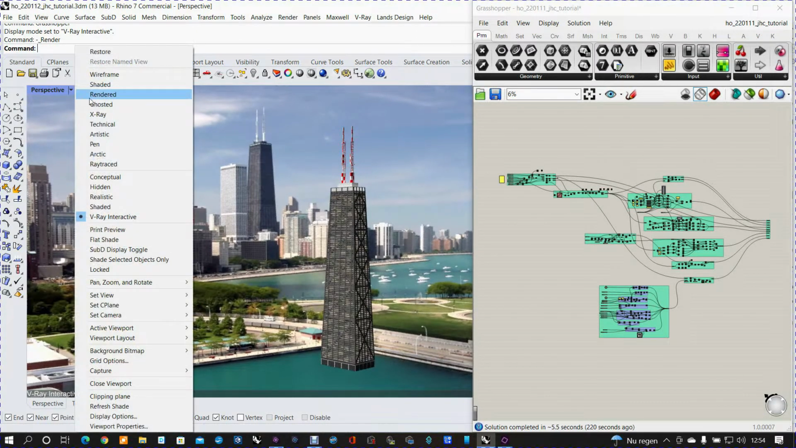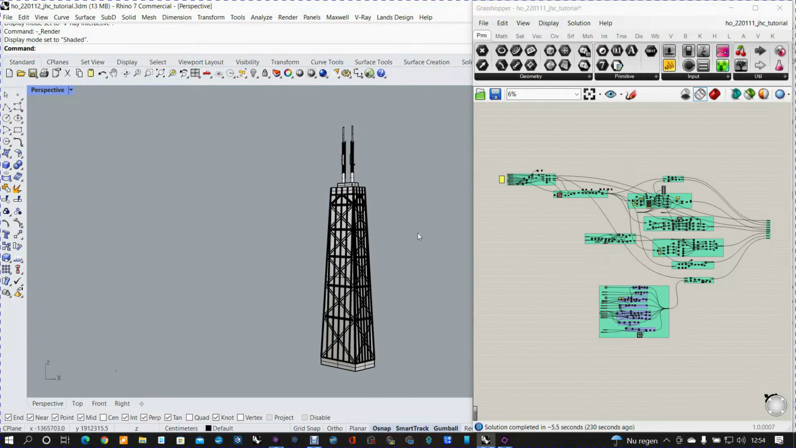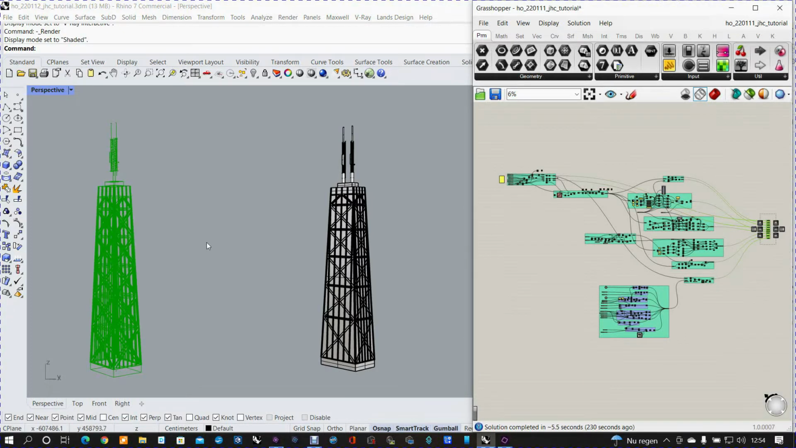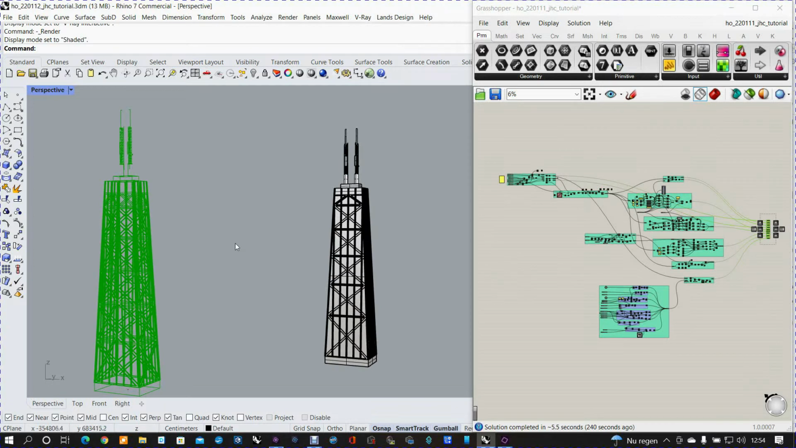Okay, we'll go back to the shaded version. And here I'll show you the Grasshopper finished model, in green. And this here on the right hand is the Grasshopper structure. I go through it step by step.